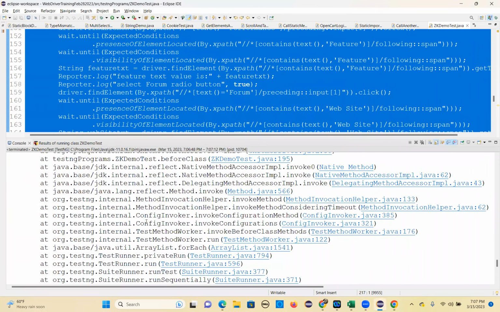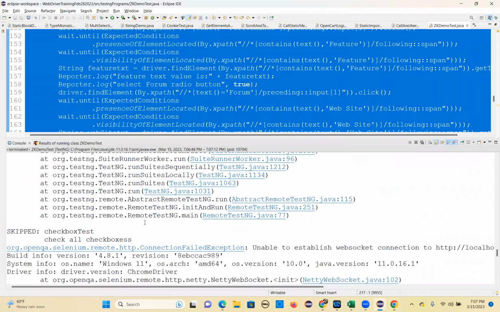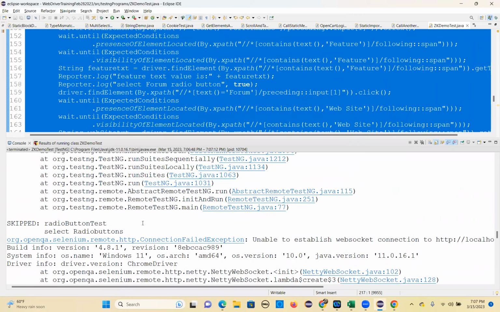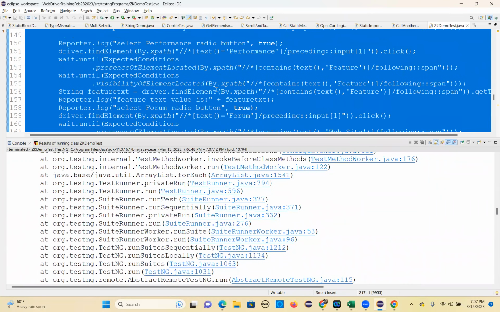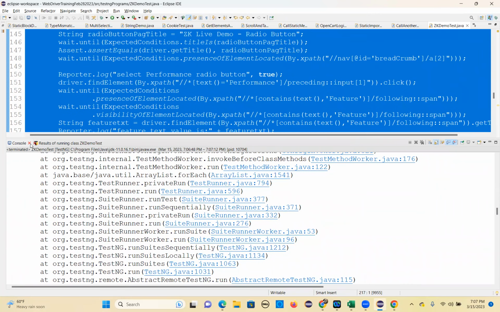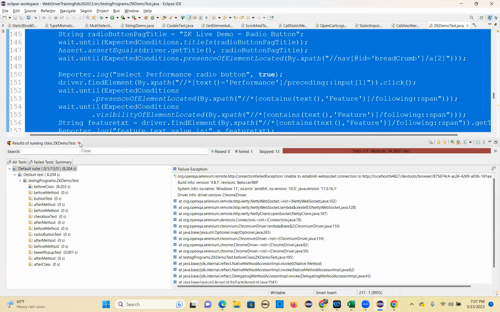Did we give the URL? It did open the URL, but failed. Failed, exception, unable to establish. What is the URL? We missed it before class itself. Unable to establish WebSocket.